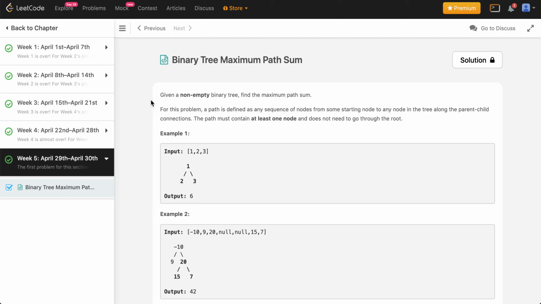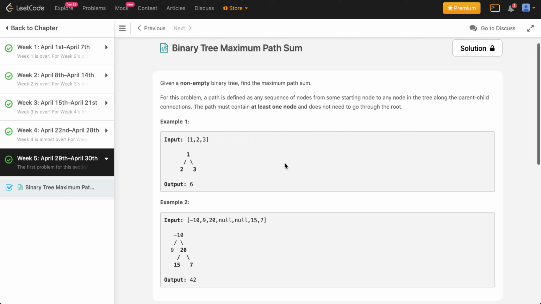So the problem description that has been given to us today is, given a non-empty binary tree, we need to find the maximum path sum. For this problem, a path is defined as any sequence of nodes from some starting node to any node in the tree along with the parent-child connection. The path must contain at least one node and does not need to go through a root. So the main essence of this problem is that we understand what the definition of a path is, and a path is any sequence of nodes which follow a parent-child connection relationship.